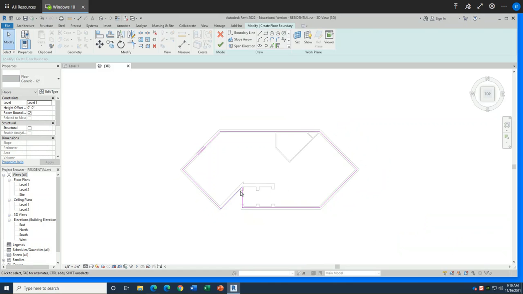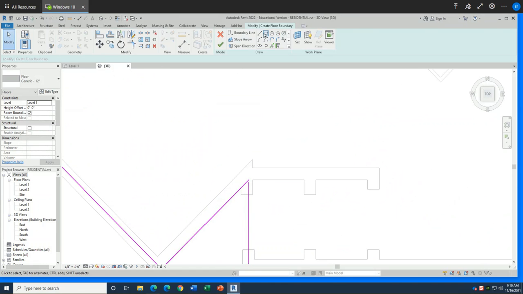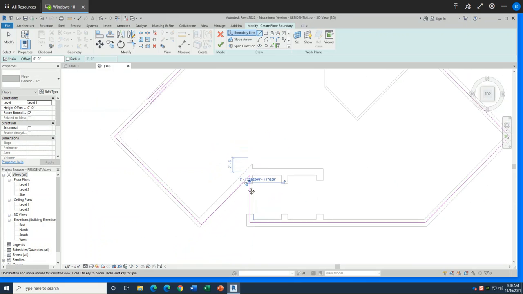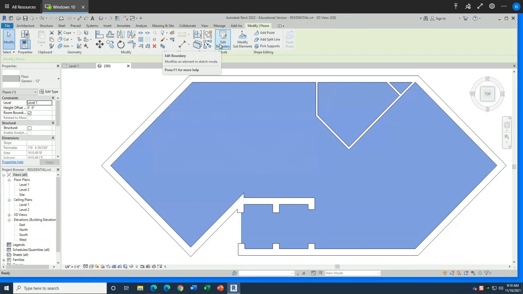Apparently, this particular floor is not a closed loop, so what I'm going to do is add a line. And the computer will let you know if there is an imperfection. Now the floor is created automatically.